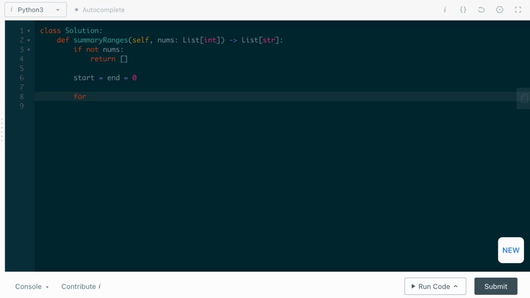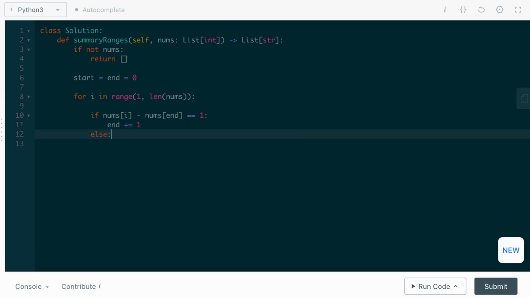So my start and end pointer is going to be 0. Then we are going to loop through this nums array, for i in range, so we are looping from 1 to length of nums. If nums of i minus nums of end equal to 1, so whenever there is a range that is being formed, we are going to increment only our end pointer. Else we are going to store the result.